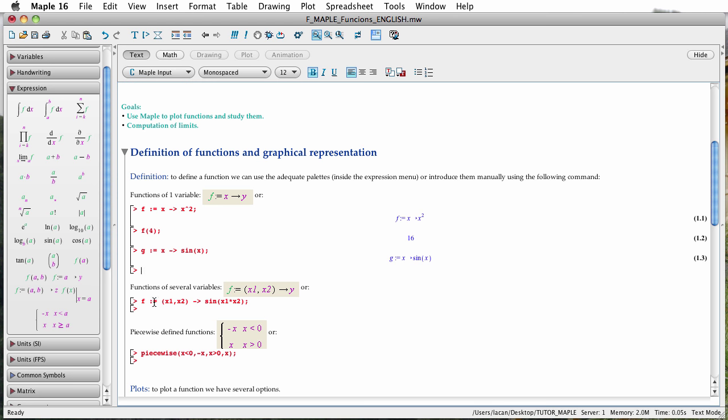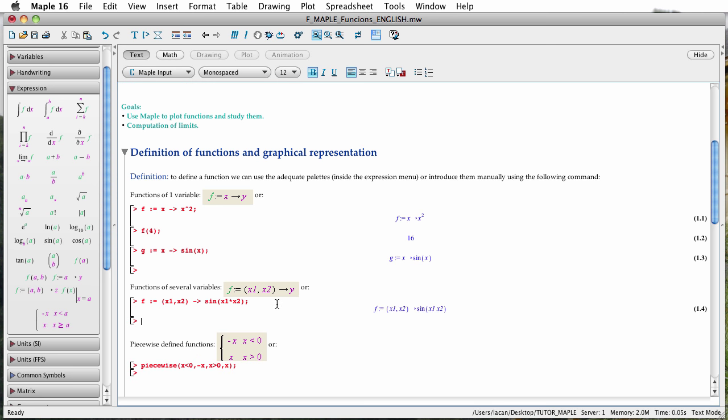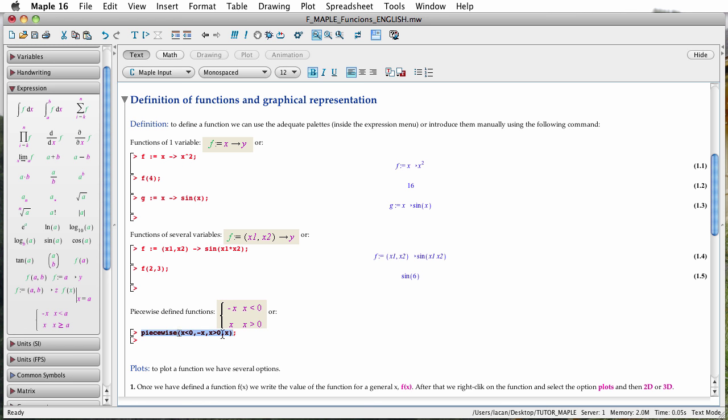We could also define functions of two variables, but in this course we are not going to use them. It's the same notation, but now between parentheses we put the two variables, or 3, 4, 5 variables, and then the expression will depend on these different variables. For instance, if I compute f of 2 and 3, it's sine of 2 times 3, sine of 6. Usually we use functions which are quite simple, but sometimes we also need to define functions which are defined piecewise, by pieces.